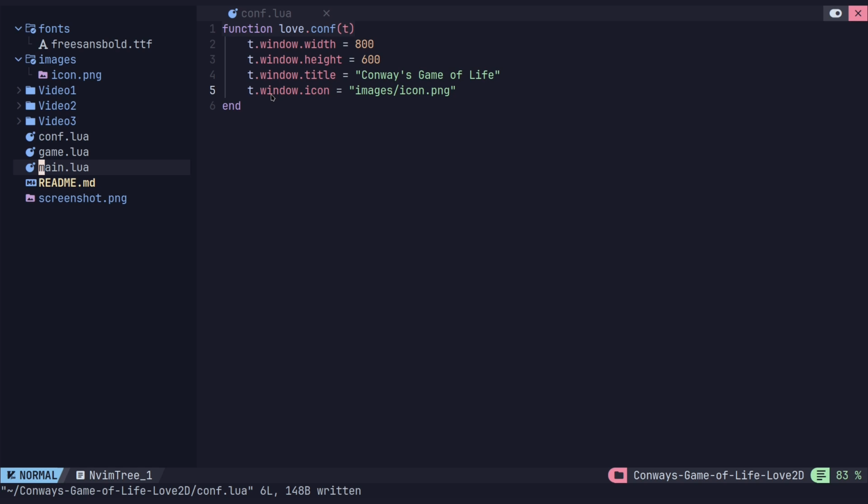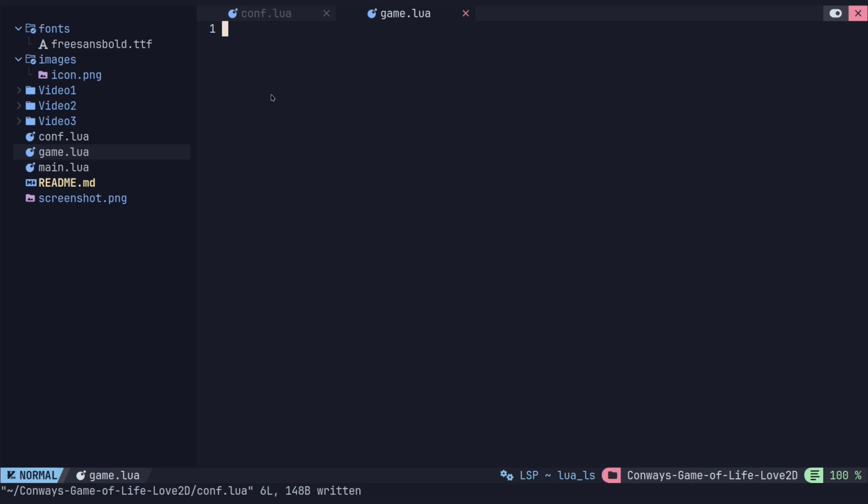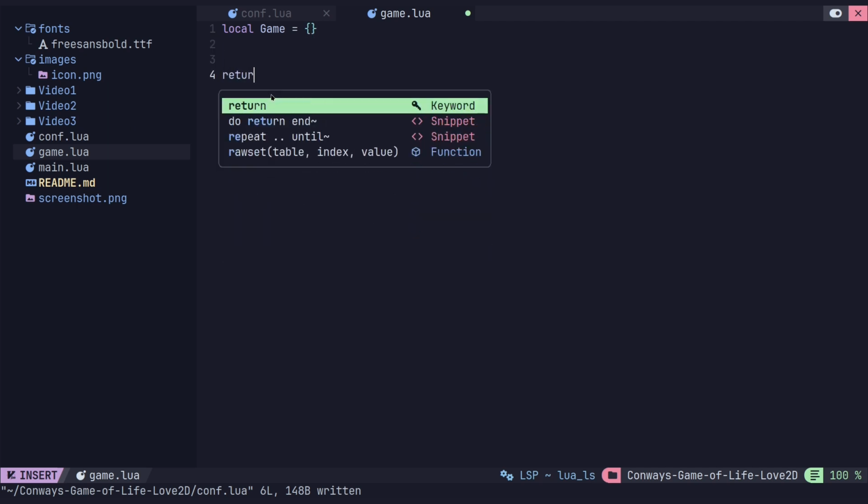I kind of want to skip over main for a second. In main, we're just going to be handing stuff off to game. That's all we're really going to be doing. So let's go into game and start working in game. The very first thing I want to do is create a table, and we'll call it game, and then we'll return it. Just going to make an empty table and return that table.